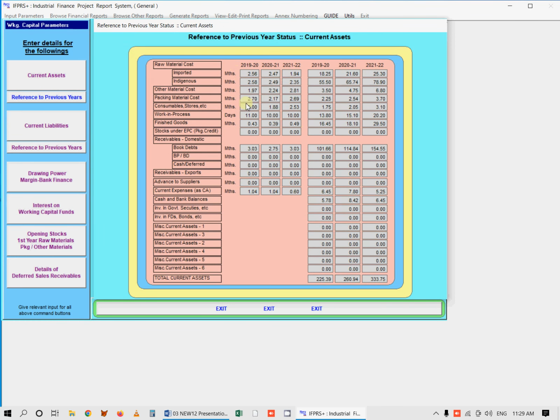Here, we are made known of the holding structure for all categories of current assets as evidenced during the last 3 years. We could see that WIP is in the range of 10 days, finished goods at 0.40 months, domestic receivables in the range of 3 months. Same way, look to the holding of raw material, advance to suppliers, etc.